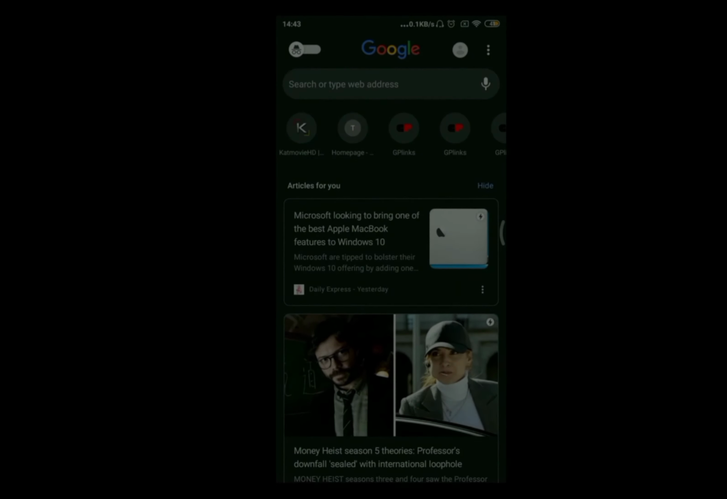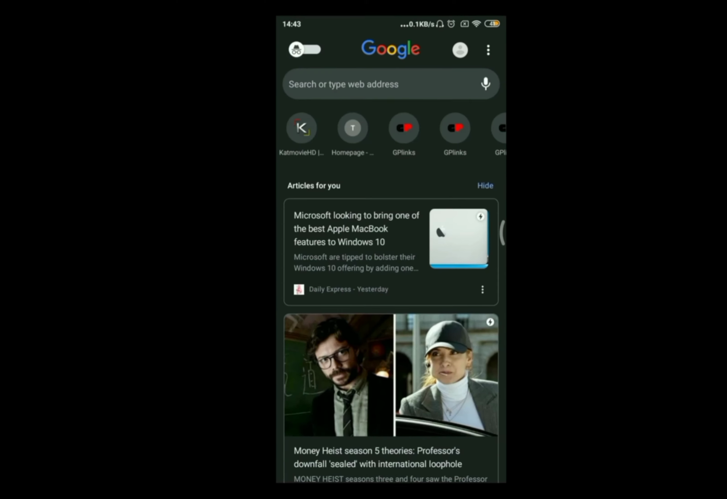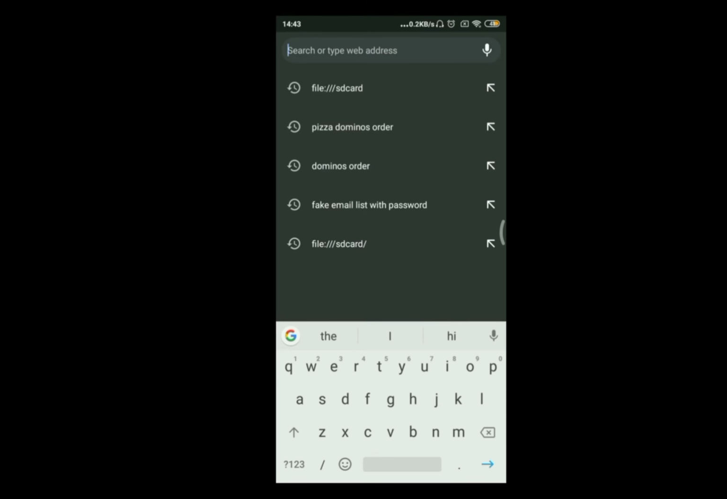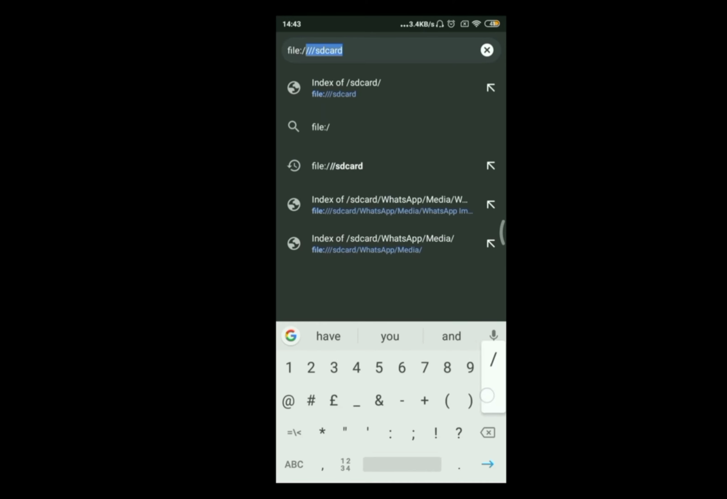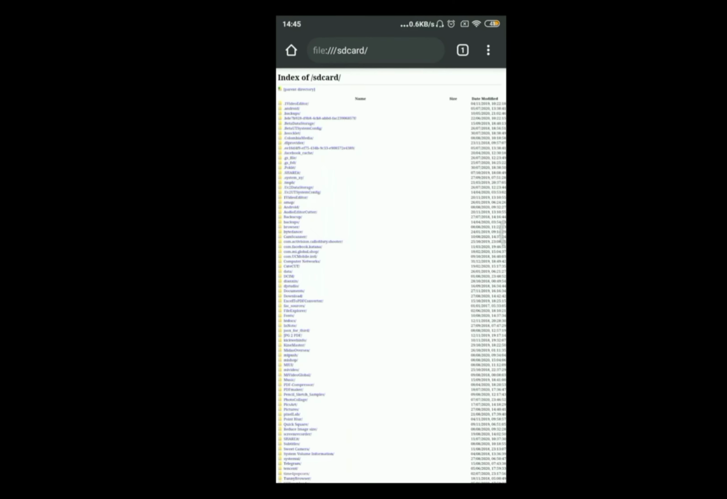Moving towards our next trick. After seeing this trick, I'm definitely sure that once you will think for applying a security or an app lock to your Google Chrome browser. For this, go to your search bar and search for file colon triple slash SD card. Oops, all the internal storage and file manager is here.